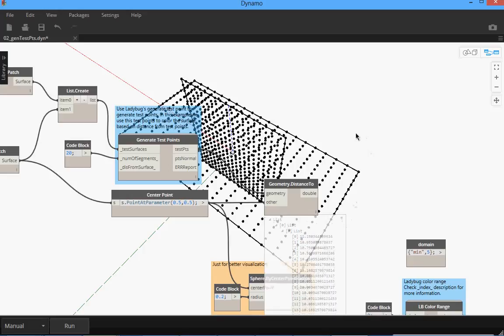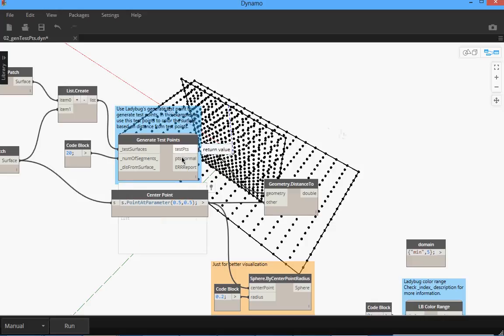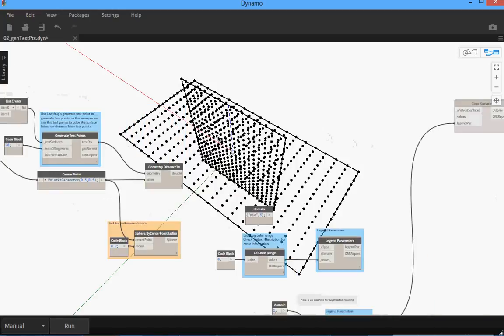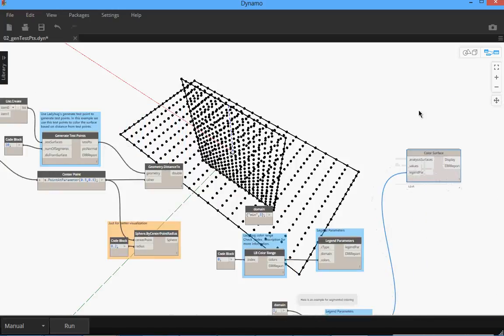So now if you want to color it normally with Dynamo, I found it really hard for several reasons. One is that these test points are a list of lists, so you have to flatten, then find the domain, and then unflatten, and it was so much headache. But now you can use this color surface component, which you can use for any analysis, including this kind of analysis.